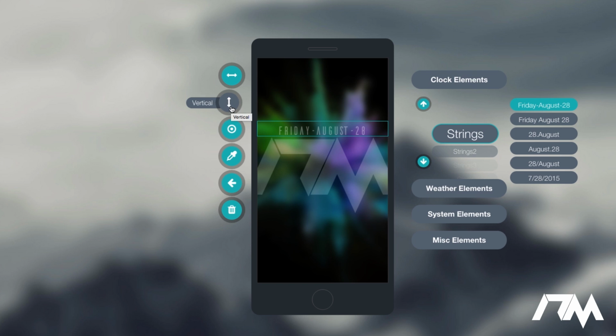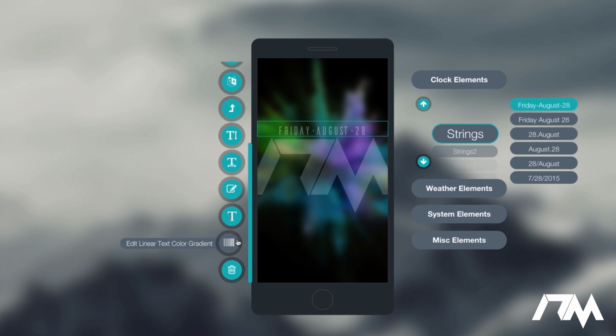You can change the blur radius of the shadow. You can change its vertical, its horizontal. You can change the color of the shadow. It gets very, very in depth as you break it down.